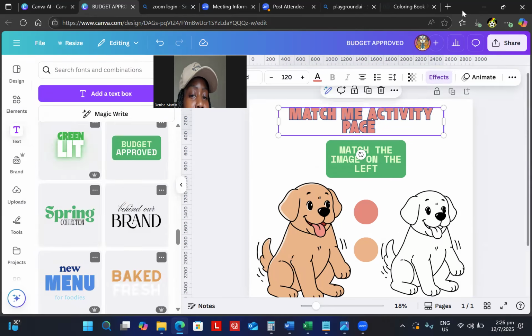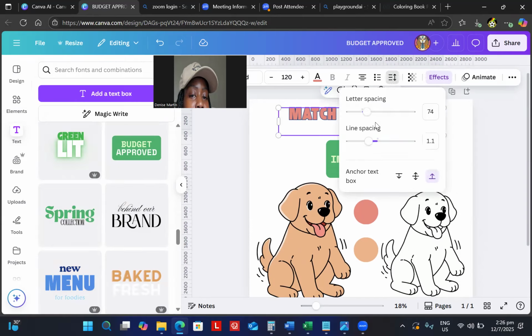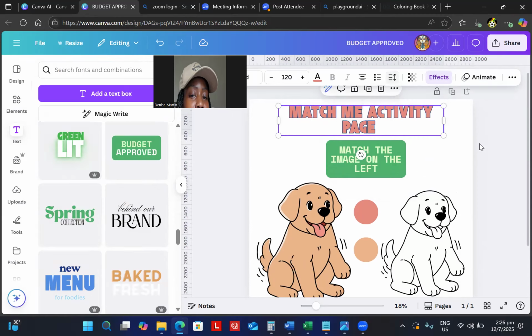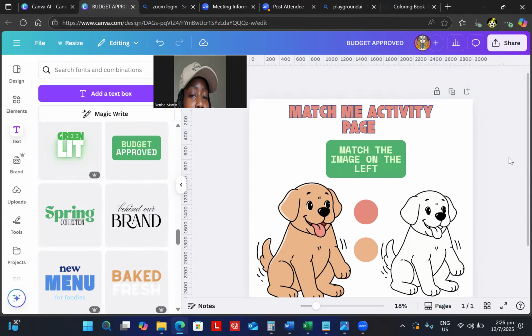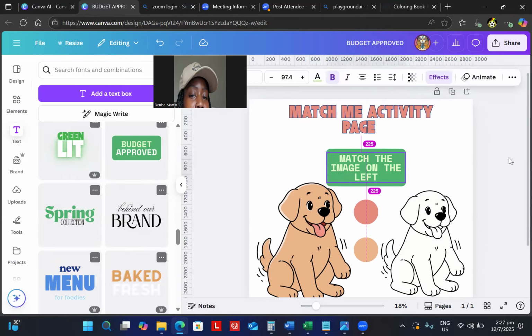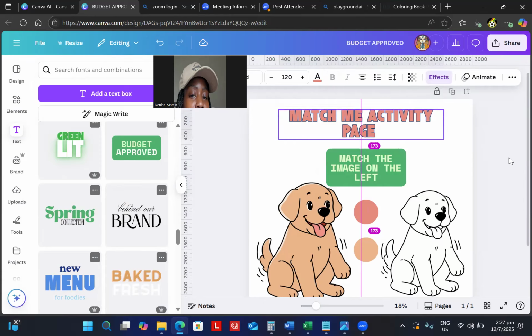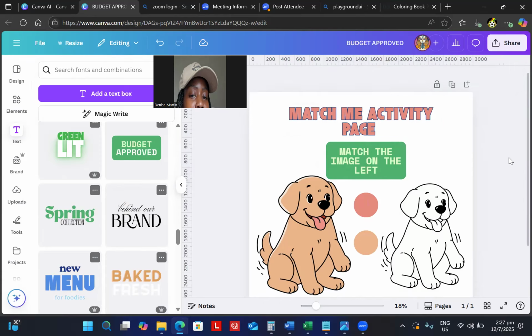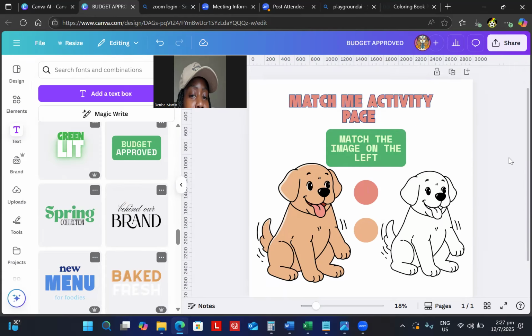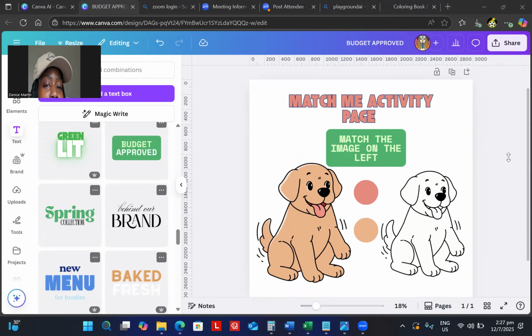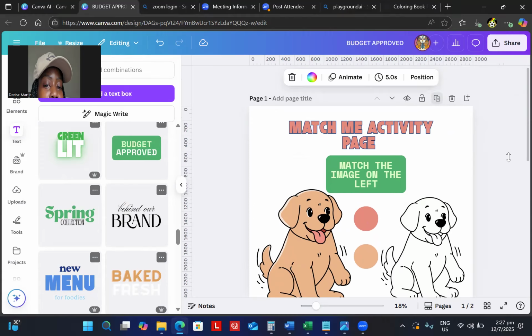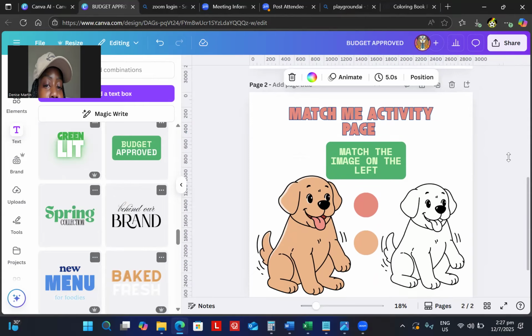I think it's too close together. We're gonna go in to line spacing and kind of bring that out a little bit and it looks better. All right. So this is what we are working with and you have your first activity page. All right. So I'm going to duplicate this page so that I don't have to write everything else on the page.